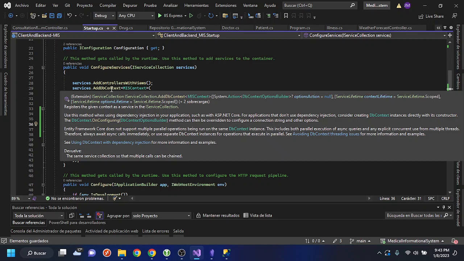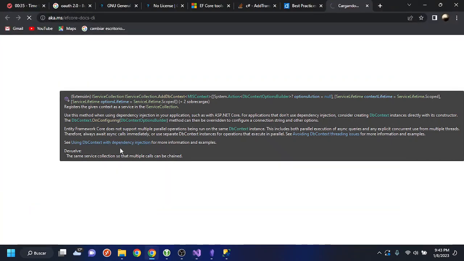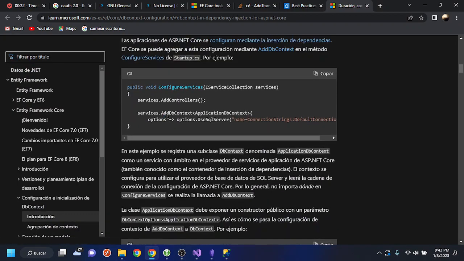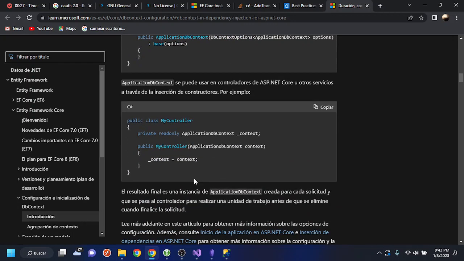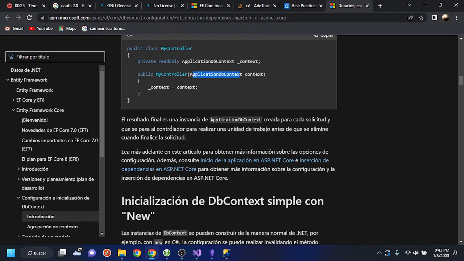And if I have a DB context, it's just a matter of where the dependency is in the application. For applications that don't use dependency injection, including DB context instance directly with its constructor. Entity Framework Core does not support multiple parallel operations being run in the same DB context instance. DB context. Using DB context with dependency injection. I have this, of course. Now application DB context, and now I have application DB context. That's what I needed.